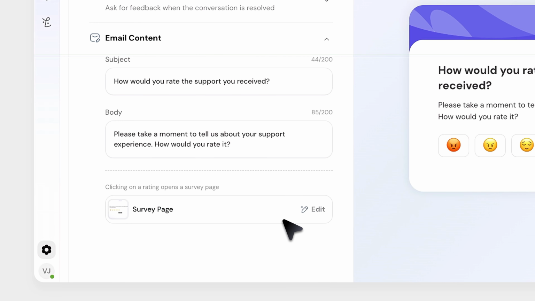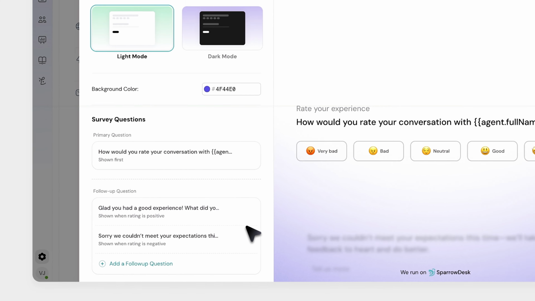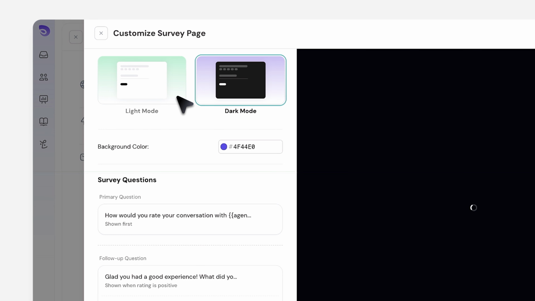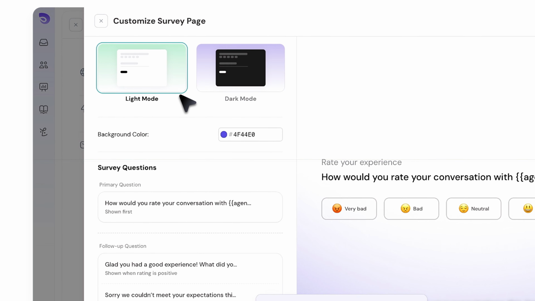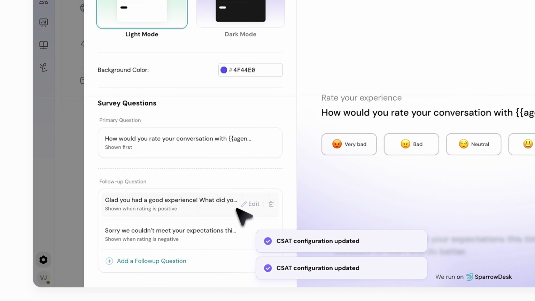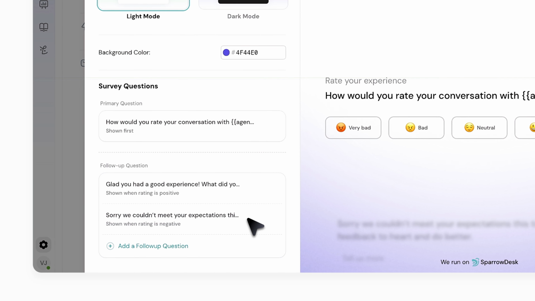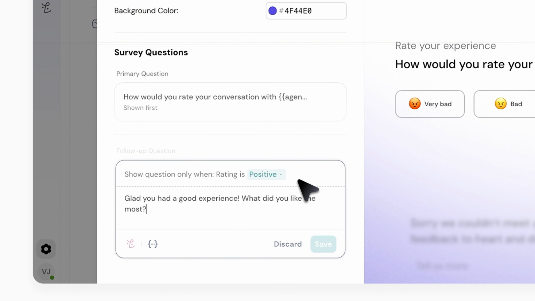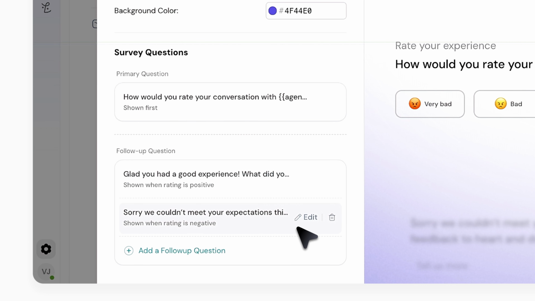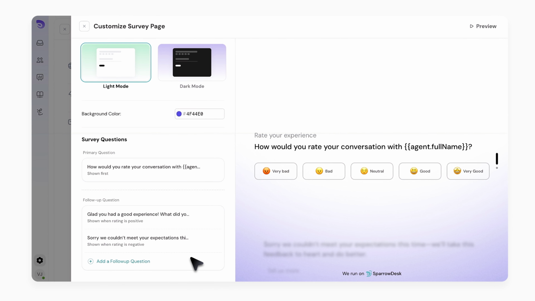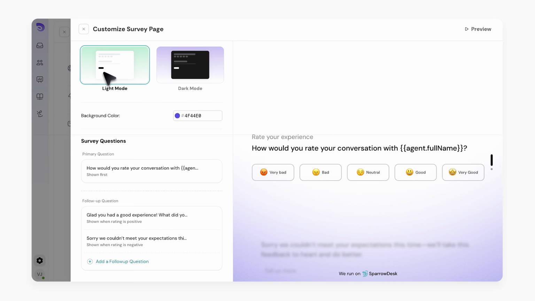Next, you can edit the survey page that opens when a customer clicks a rating. On this page, you can update the background color and theme, change the main question, and add different follow-up questions for positive, neutral, and negative ratings. For example, you might ask what went well for a positive rating, what could be improved for a neutral rating, or what went wrong for a negative rating. Once submitted, customers cannot edit their rating.